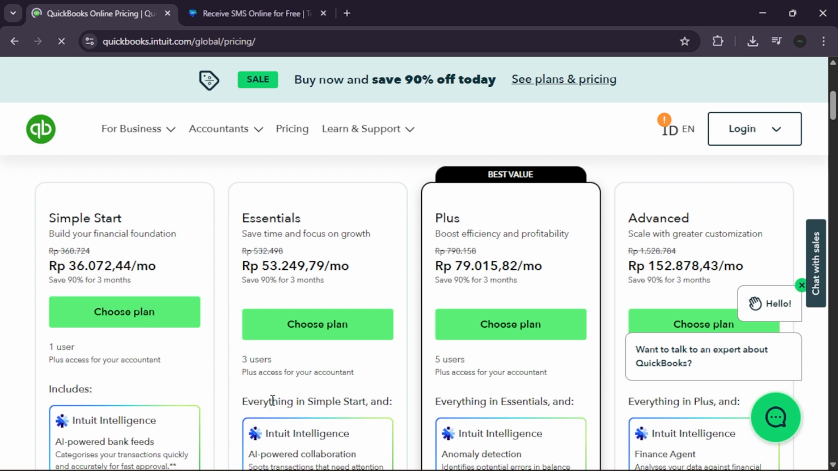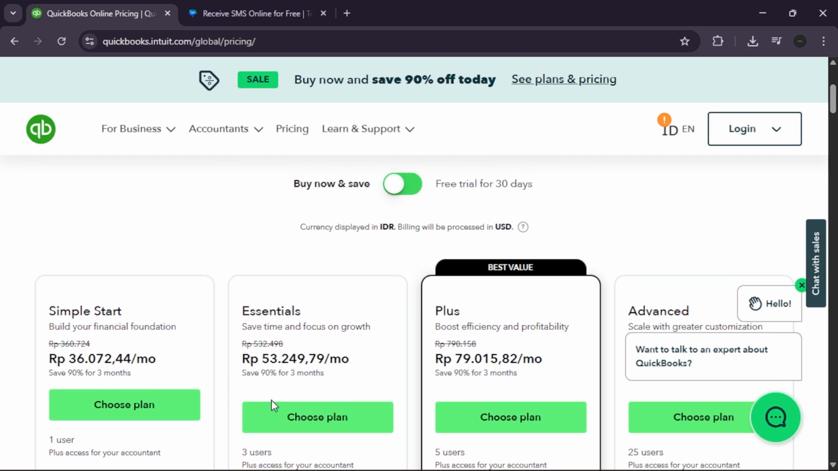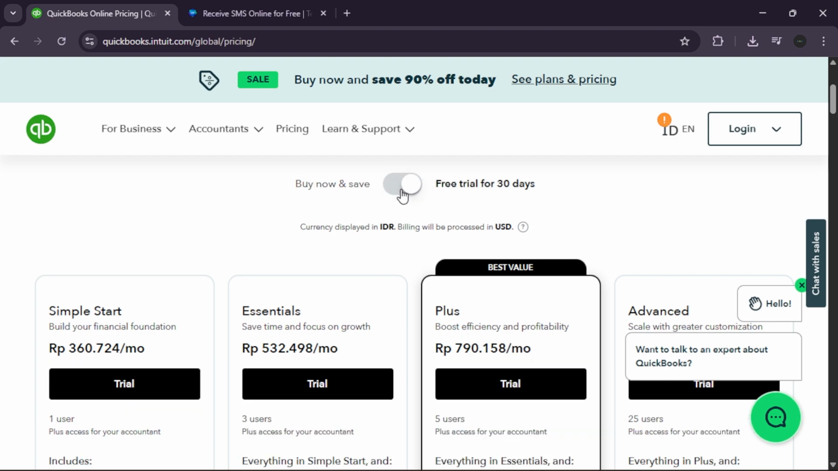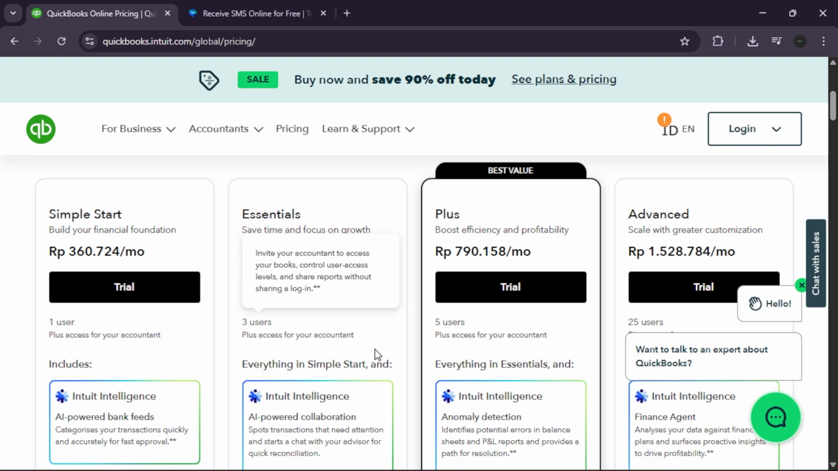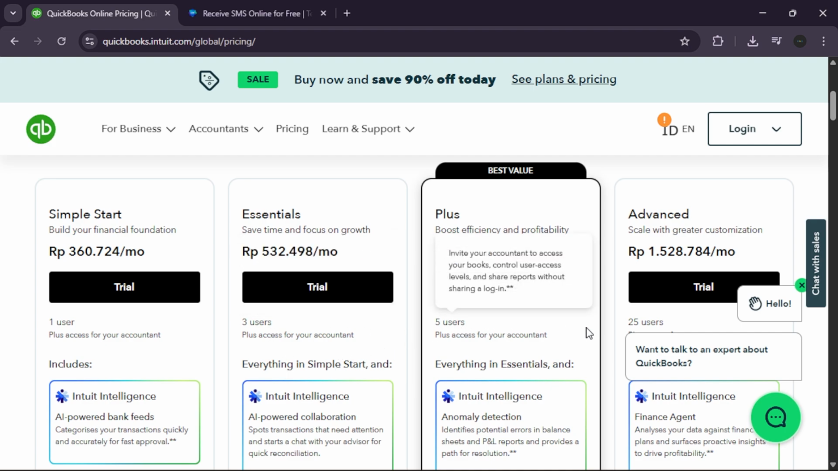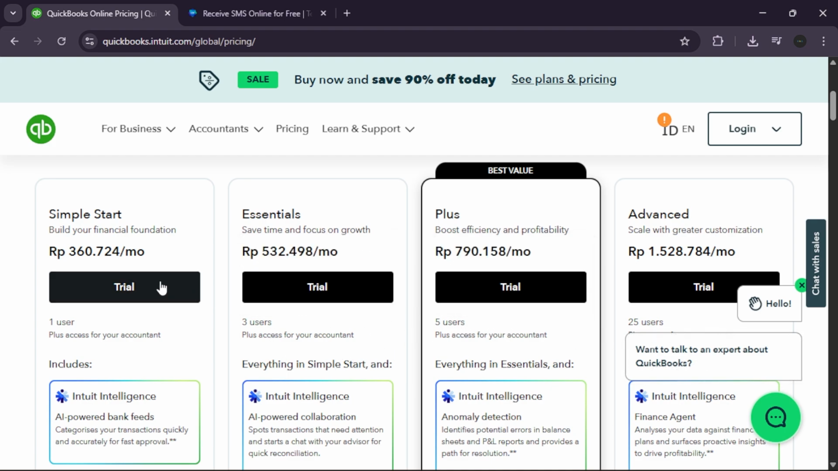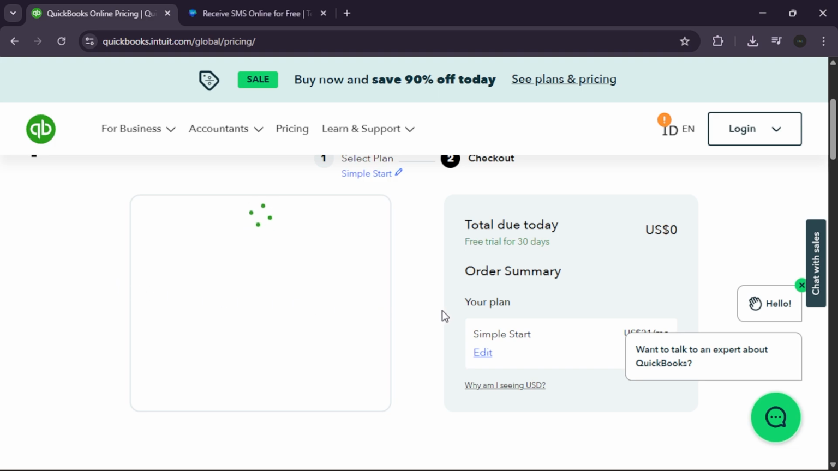Next, choose your professional studio plan. QuickBooks offers various technical tiers. You must select the one that matches your professional market analysis requirements. Review the available plans: Simple Start, Essentials, Plus, or Advanced.